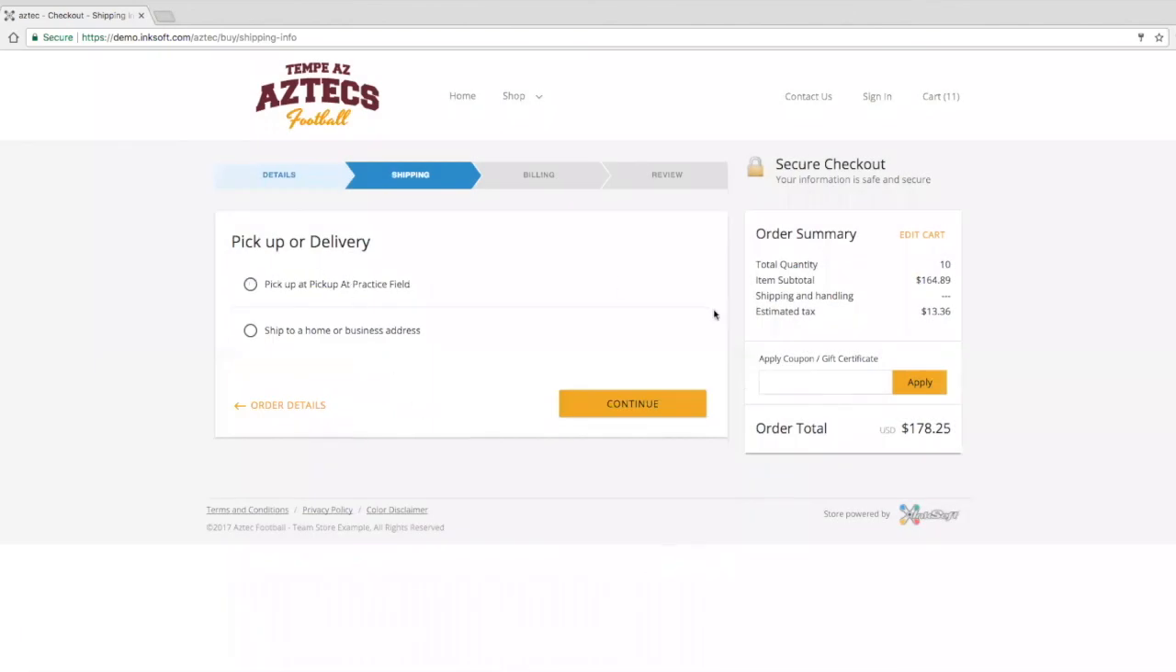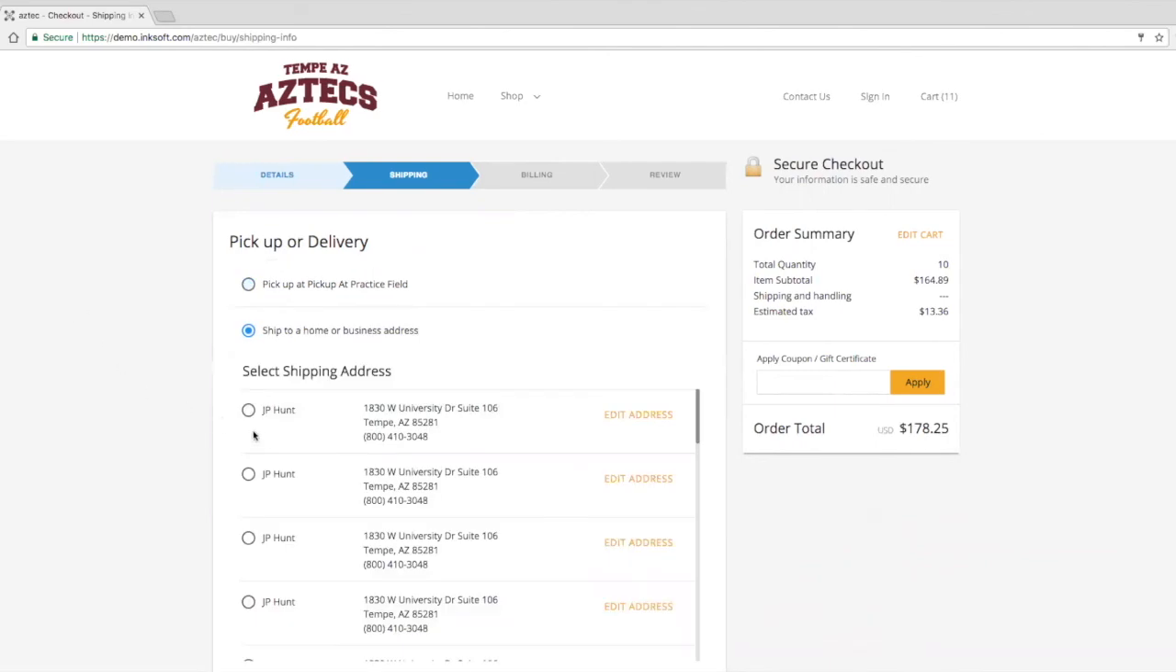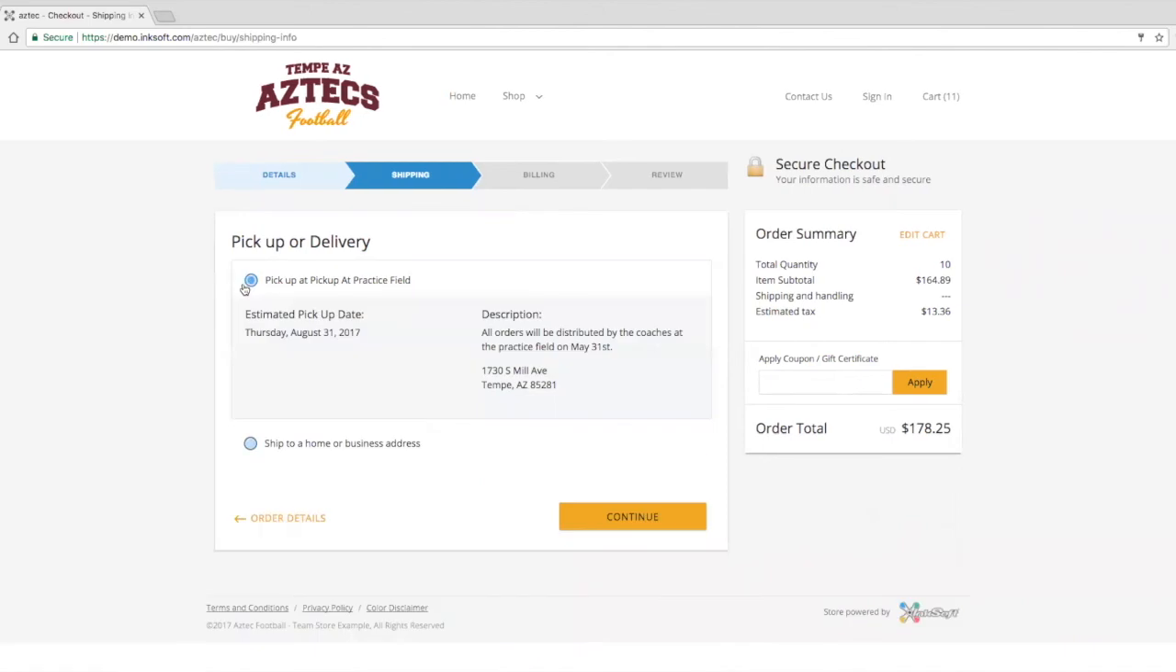Now in this case, I'll click continue to go on to the next step in the sequence, which is shipping. So remember, in the store creation process, you can configure both pickup as an option, but also configure shipping. So hey, as a parent, you know what? I don't trust my kids to pick it up. I'm just going to have it shipped to me. That's my preference. So in this case, if I'm logged in, I can choose an address from my address book or elect to get it picked up.